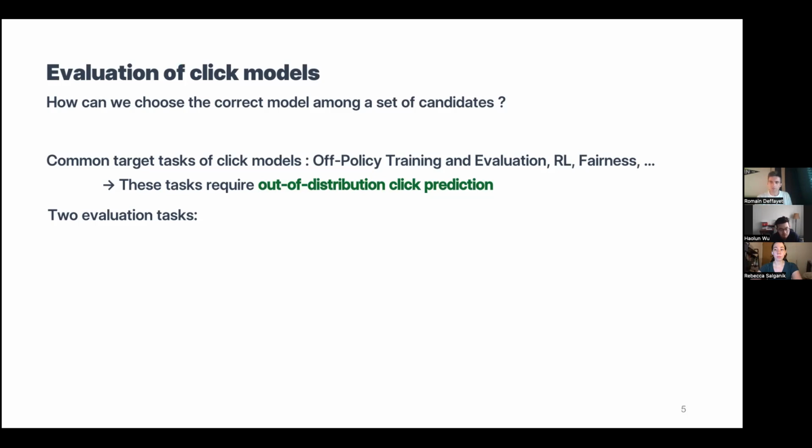The thing that is common to all of these tasks is that they require some kind of out of distribution click prediction, because by definition, what you are doing is you are training a new policy, which is going to be something different. And therefore you need your predictions of both the latent variables and the final click prediction to also hold with this new policy and this new bias.